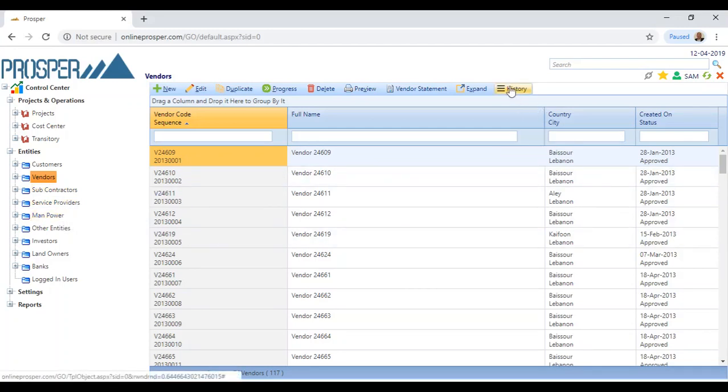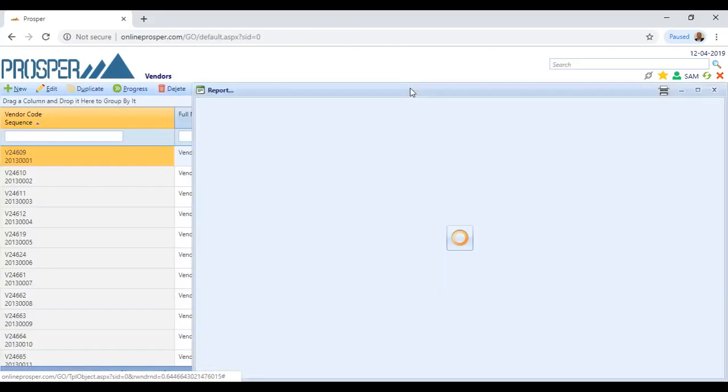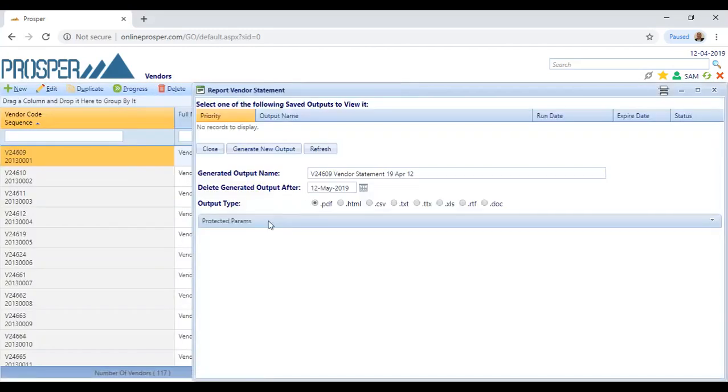The same thing here. There is a history to show you the history of this specific vendor, and there is a report. It's called vendor statement, that will show you, for this vendor, what did you buy from this vendor throughout all the projects. So let me see if we can run this report.